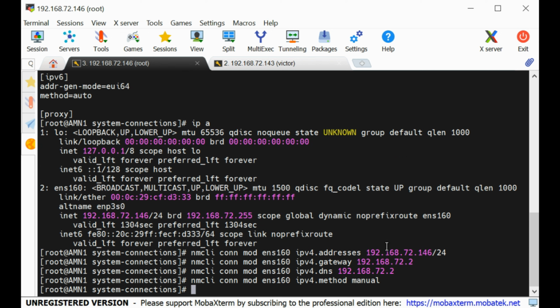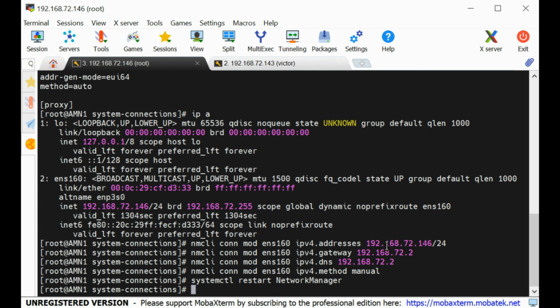And now the next thing I'm going to do is to restart the NetworkManager service. So I can say systemctl restart NetworkManager. Now that this has been restarted, sometimes when you restart NetworkManager, you might not see the effect of this. This IP might not show.